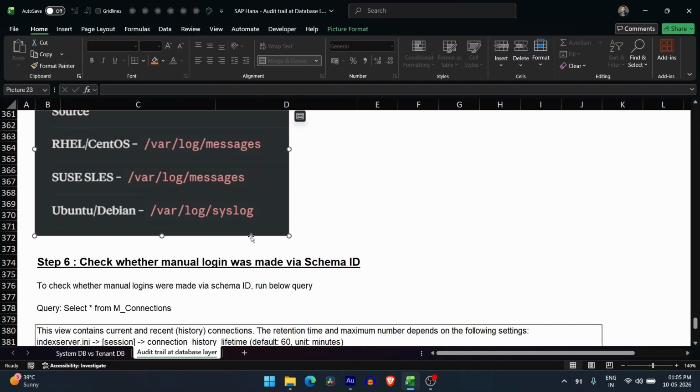So if I ask a question, through the schema ID, one can manually log in and pass DML commands from the backend, right? Now, if I ask, is the audit log for the schema user enabled? The answer is no. So in this scenario, we need to report it accordingly. It is probably not enabled for one user, something like that.